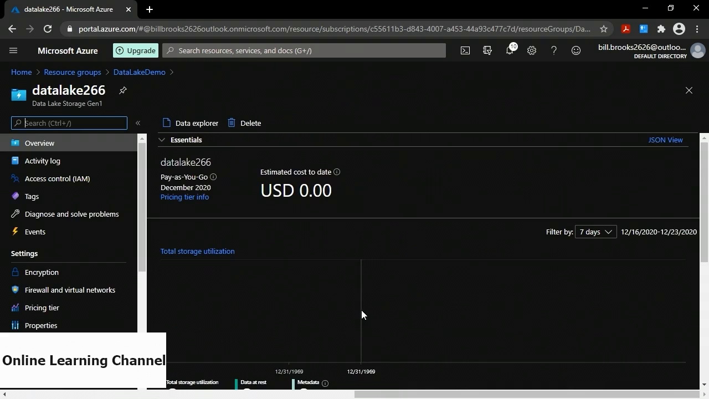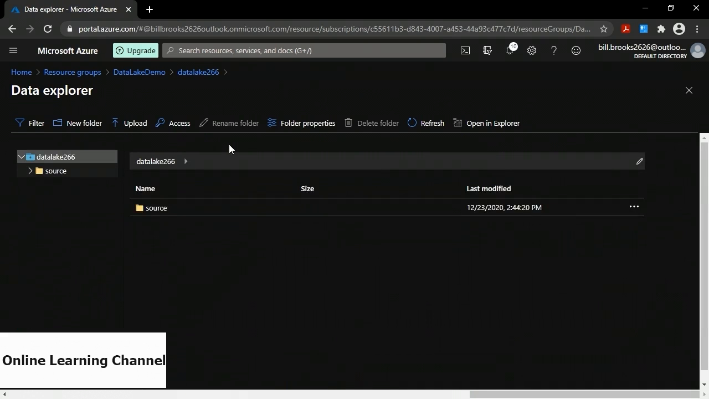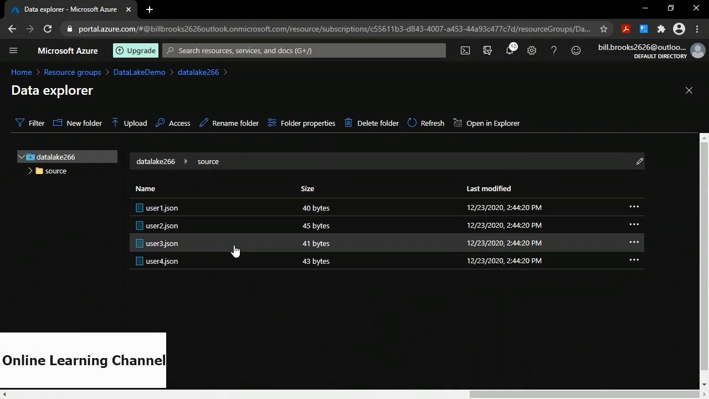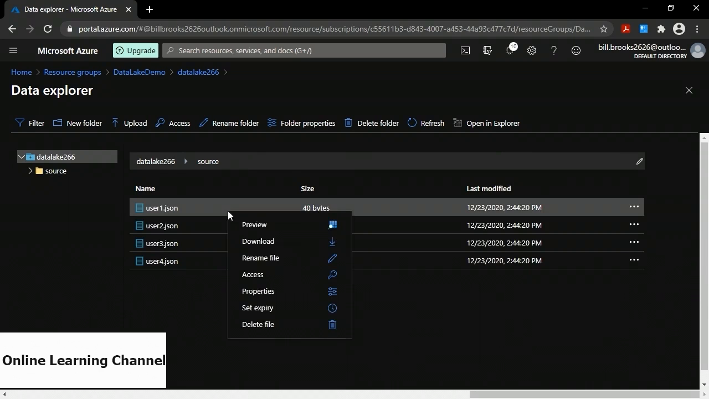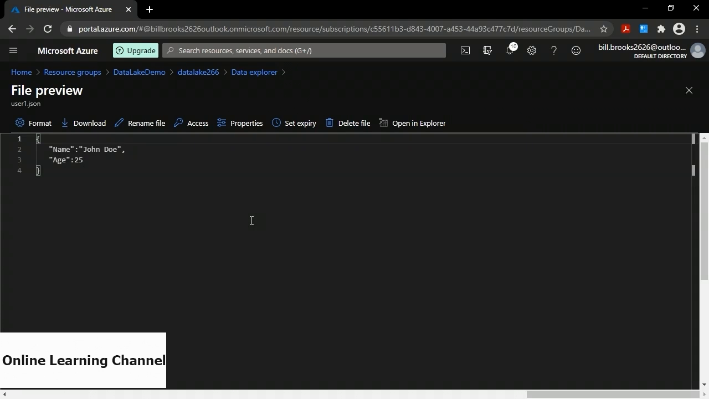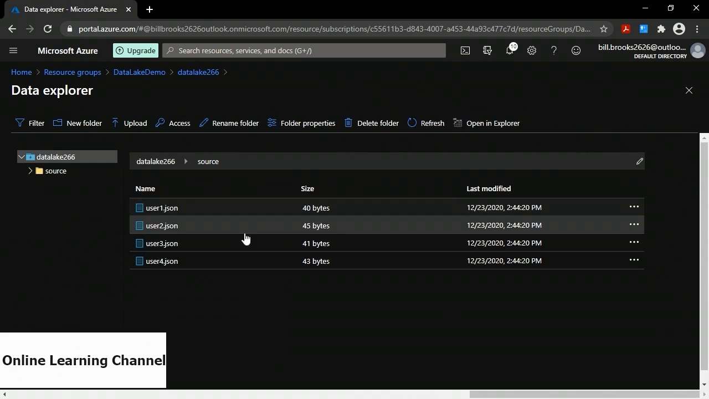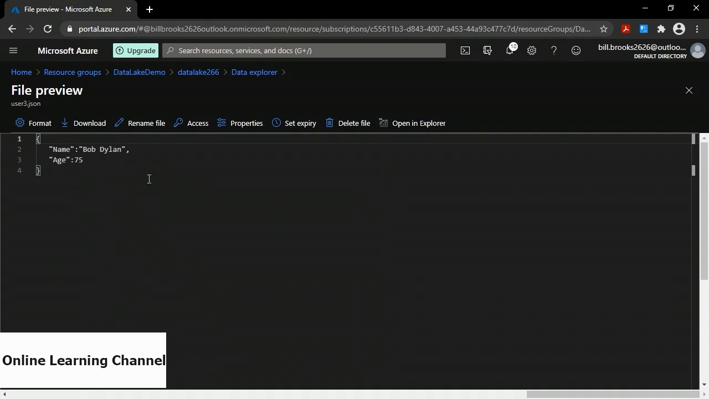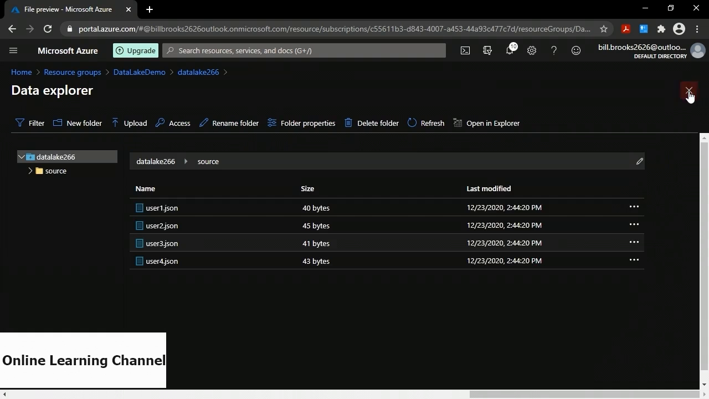Now let me show you my source first, Data Lake. Let me open that up, and I'll click Data Explorer. And I have a folder called Source. If I open up Source, I have 4 JSON objects that I've uploaded. Now let me just preview one of them. I'll right-click and hit Preview, and you see that it's a JSON object with a name and an age. So John Doe, age 25. And they all look like that. If I look at user 3 preview, it's Bob Dylan, age 75. So they all have the same schema, just different data.